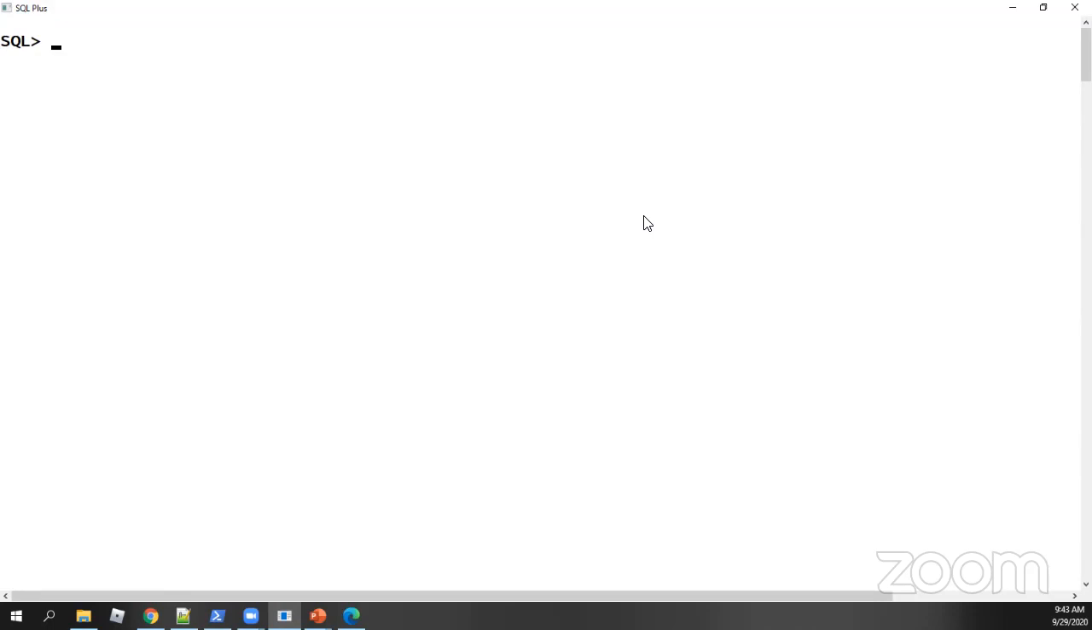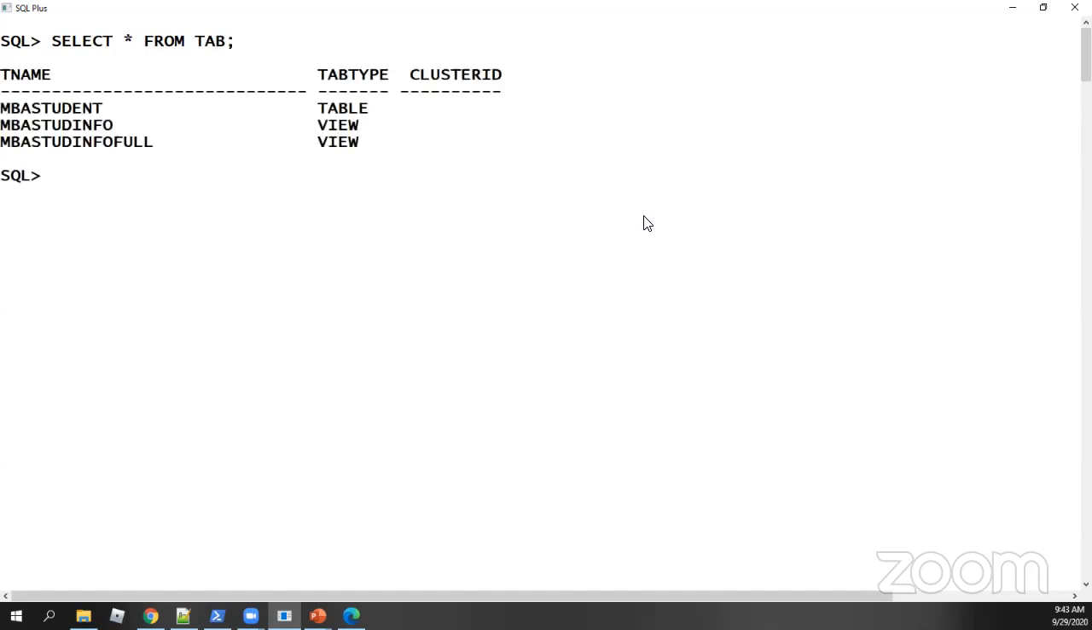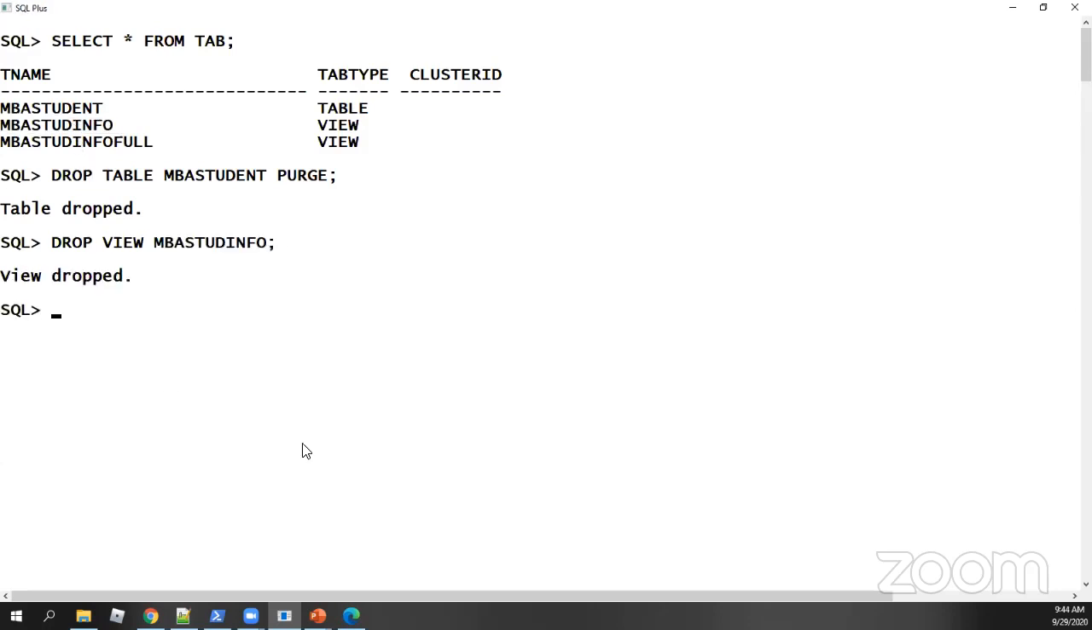I just want to remove it permanently. Then I'm dropping my view, and that's the view name. I'll remove anything I had in the previous session.